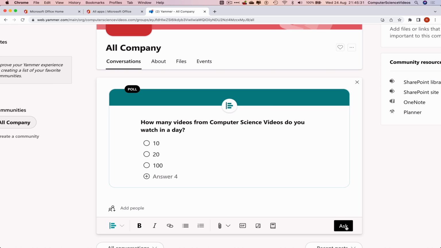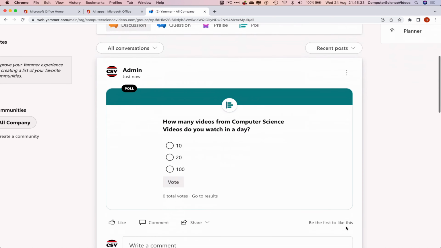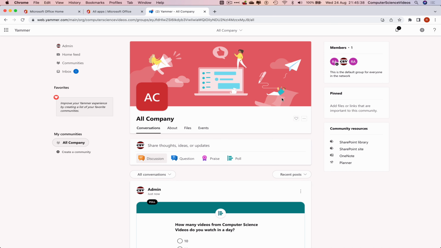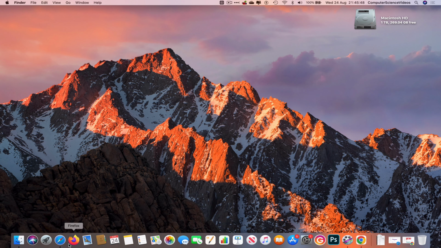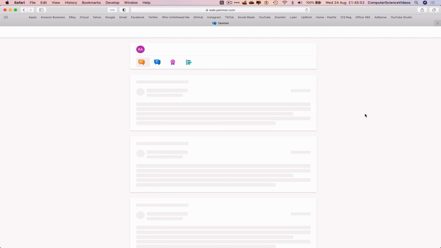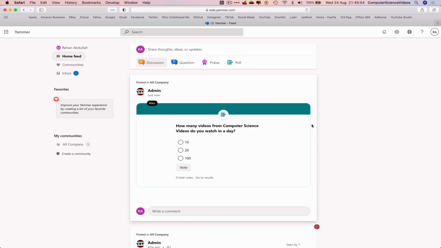Now let's click on Ask, and this will now be posted within All Company. If we now minimize Google Chrome for the moment, now let's go all the way down to the dock. Go to Safari, right click, reload the page, and the voting poll should pop up on screen.